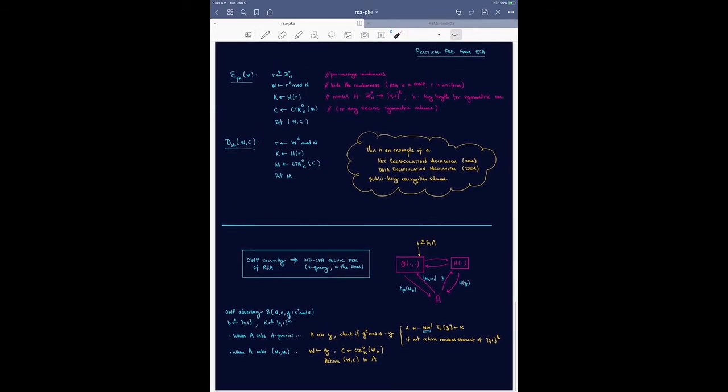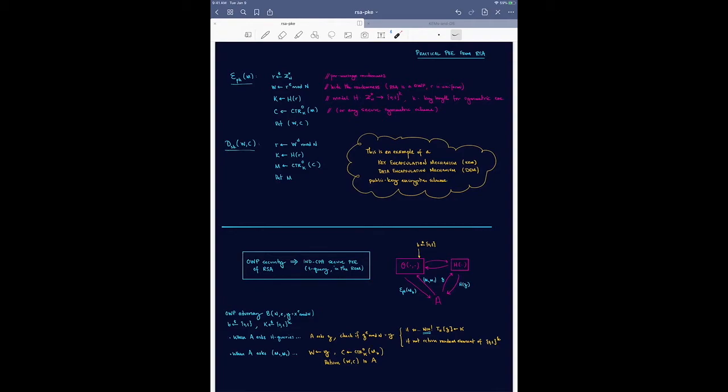Let me talk you through a little bit more detail how this proof goes. We're going to wave our hands here a little bit, but I wanted to give you some idea of how this goes. We're going to try to argue very quickly that the one-way permutation security of RSA suffices to prove that this scheme we just described is IND-CPA secure against a single query adversary.